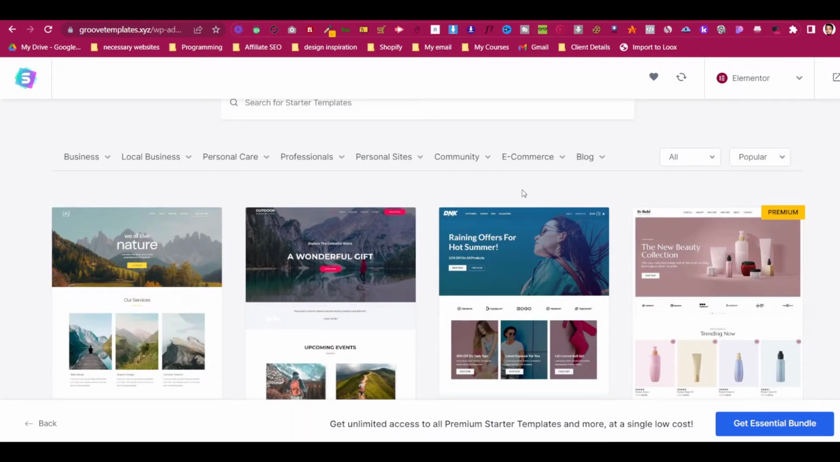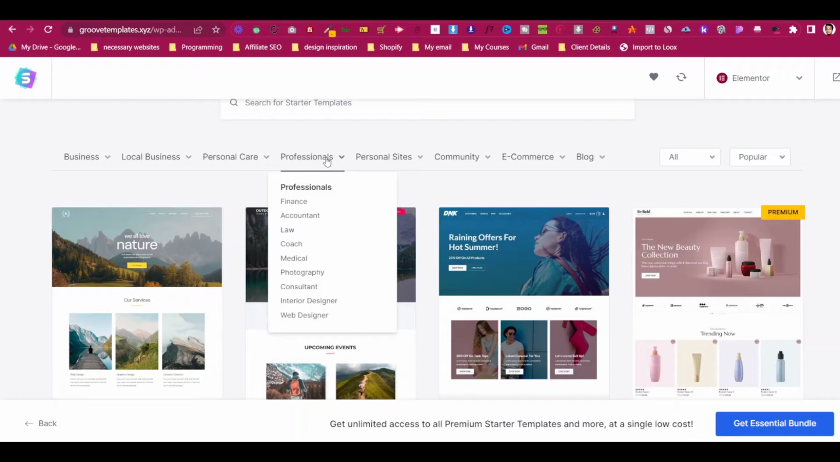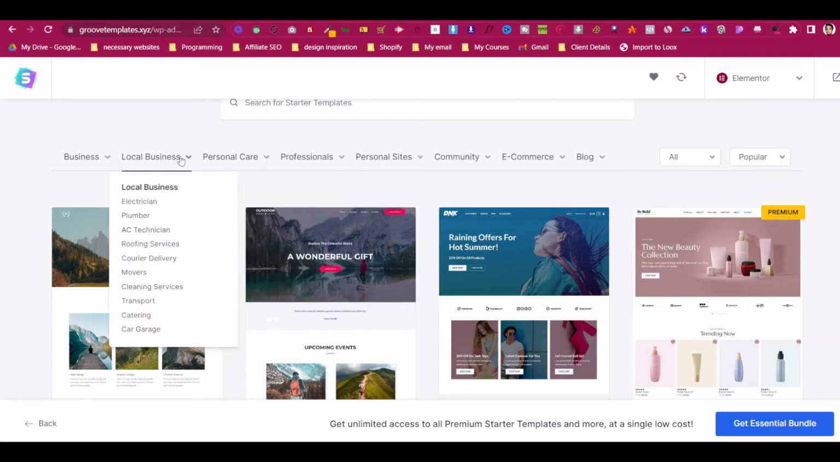Then you will find that they are suggesting a few templates. These are all custom templates, unlike the premium templates which have the premium badge, and for those you have to get the premium version of the theme. So we will not need that. We'll click on professional, and we'll click on this local service.